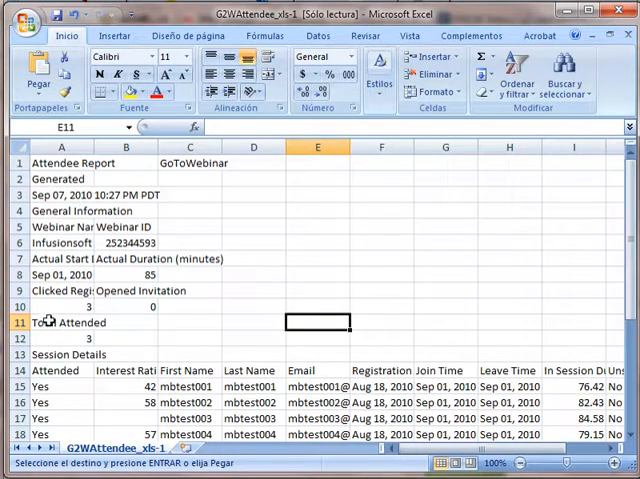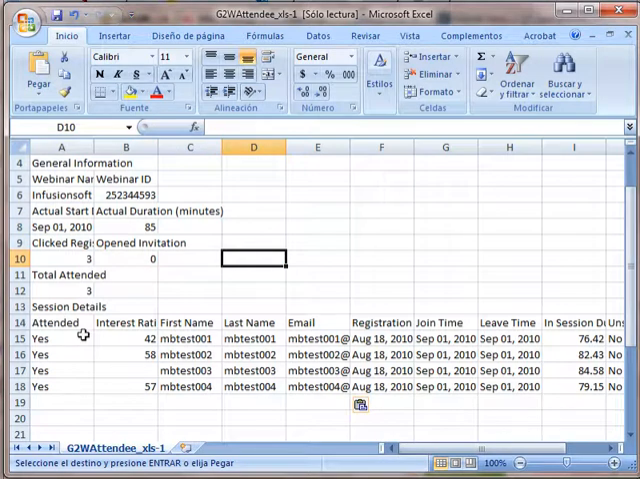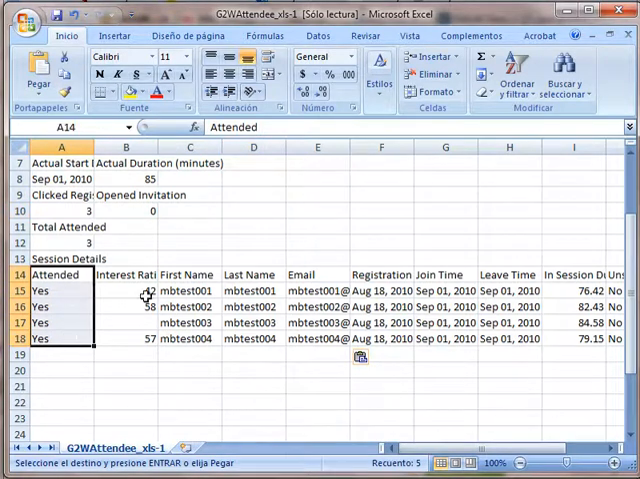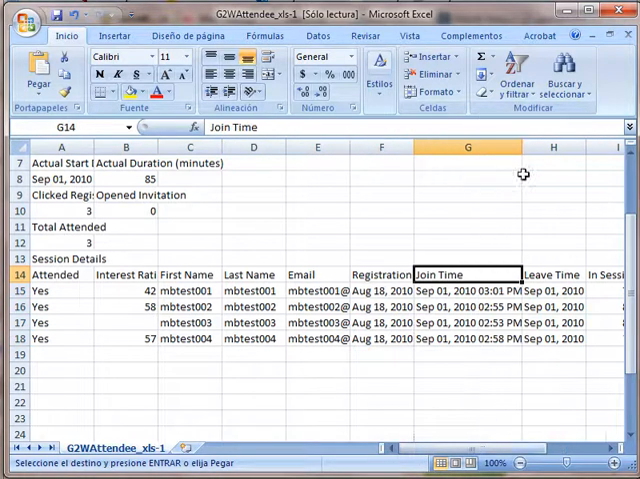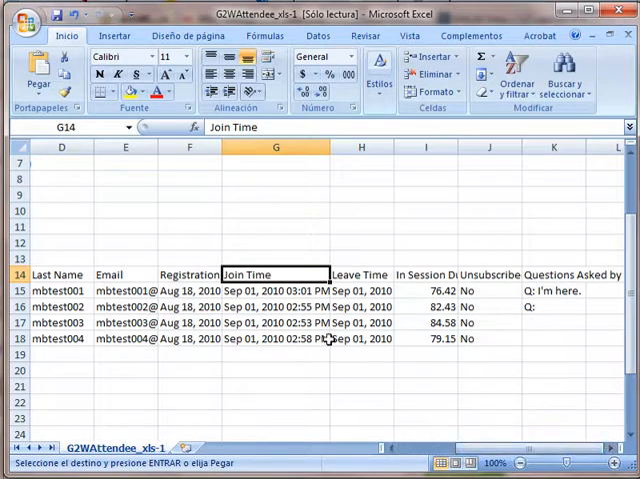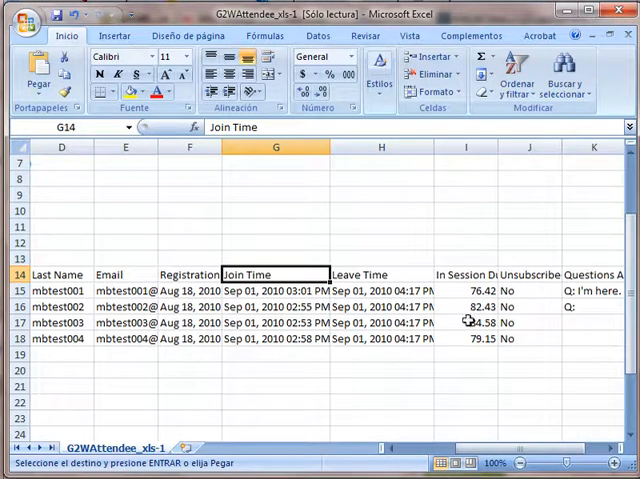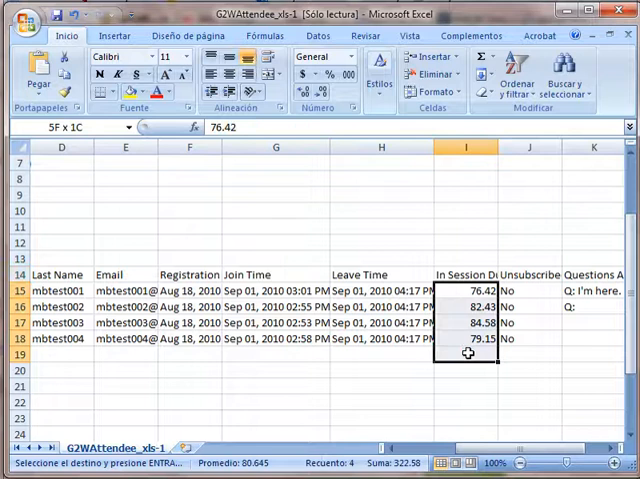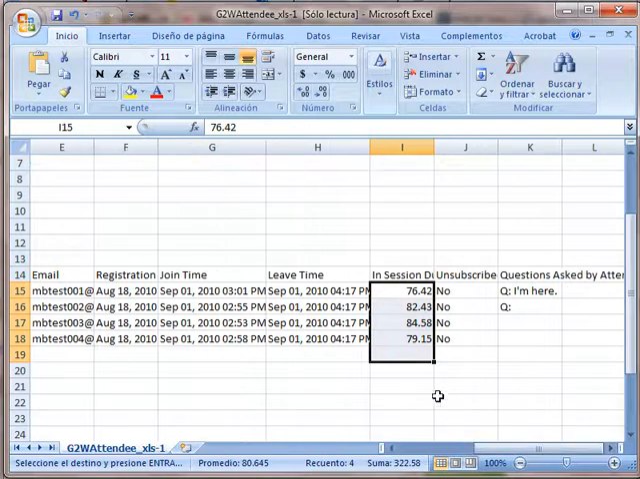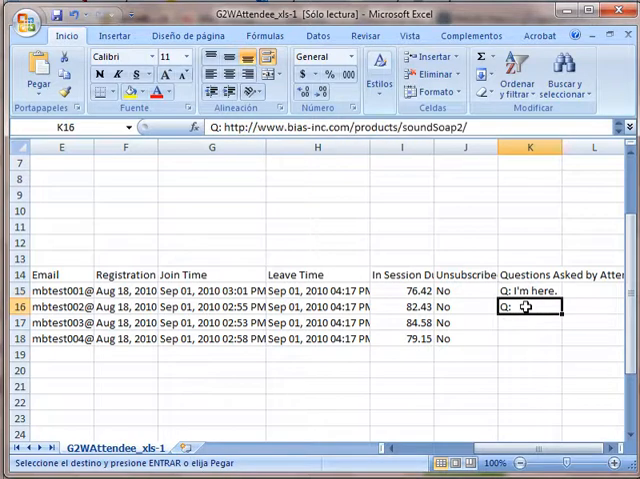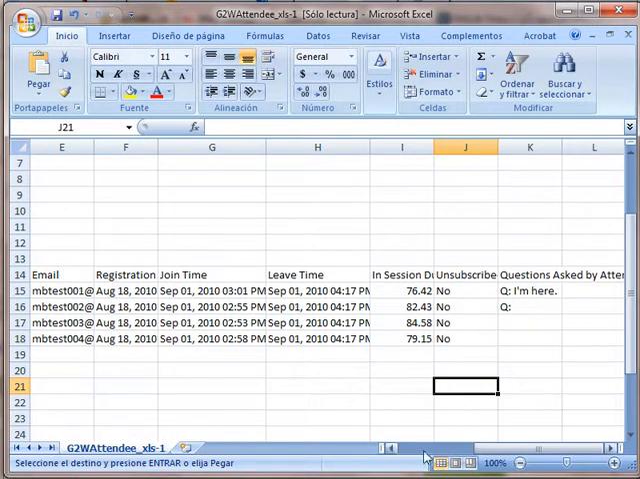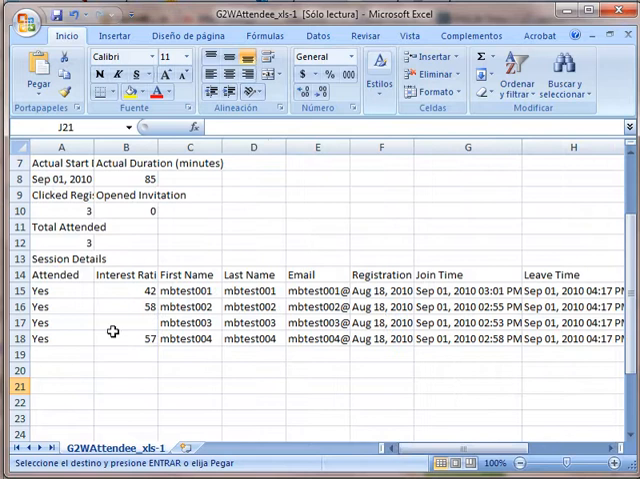There's some garbage up top that is just reporting stuff you don't need for this exercise, so you can get rid of it. Underneath that, it shows who attended, how interested they were, first name, last name, email, their registration date, their join time, their leave time, and the in-session duration in minutes. All of that is pretty good stuff. The questions are here as well, which is nice. If you have good info there, you can store these into notes within Infusionsoft.